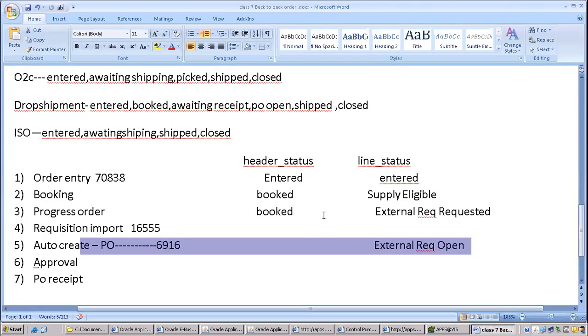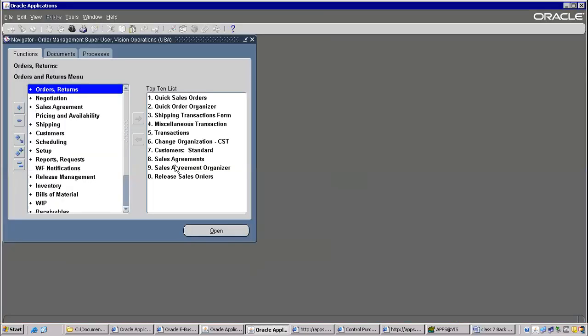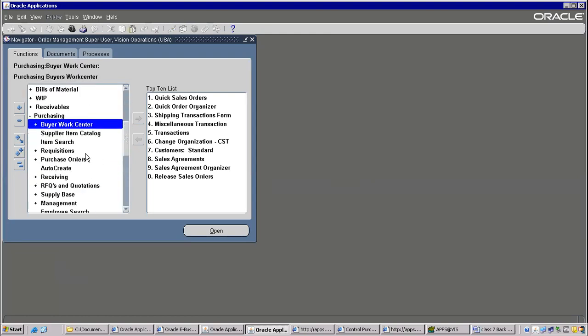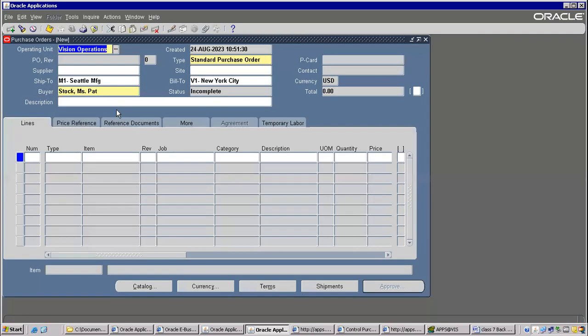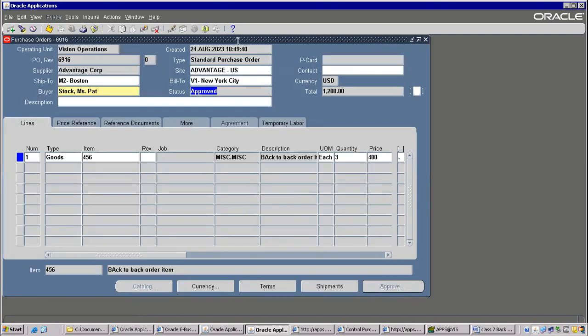Now, where should I go? Approval. So first the PO screen. PO is already created by us. Summary also we can use. Approval option. Approve. Okay. That's it. Okay, it's approved. So after approval, can we see the status?